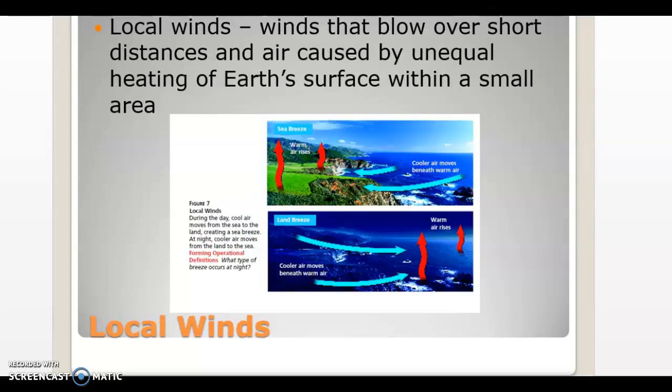Okay, a couple different types of wind. Local winds are one type. These are very local. They move over short distances, and they really only affect people in coastal areas because they're caused by water being unevenly heated. At times the land is heated quicker than the water, which causes some of that cooler air to move onto the land a little bit quicker, or the opposite can happen as well.